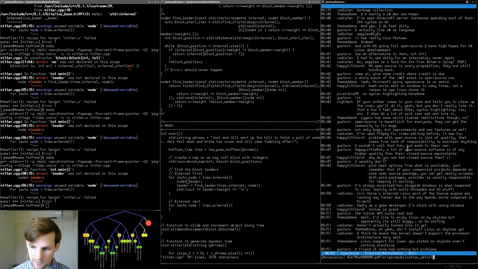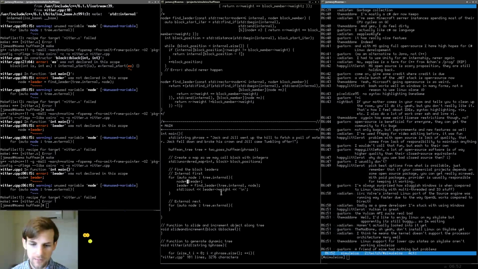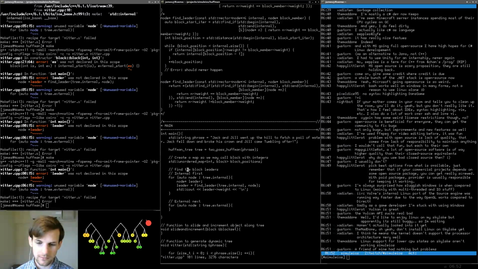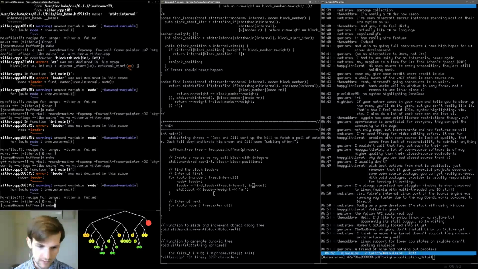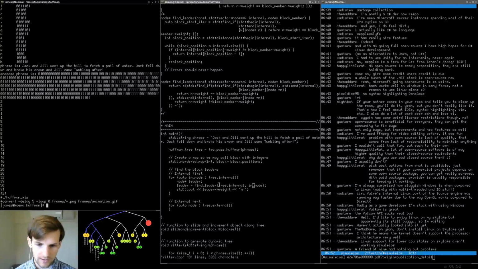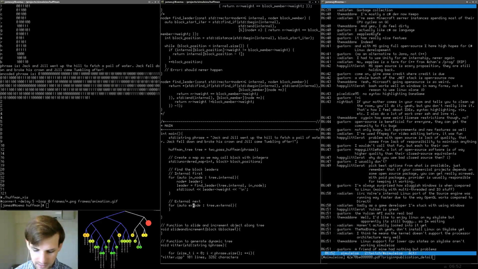Okay. So let me see. What am I doing wrong here? Why am I not able to define this as a node? For auto node, a node tree internal. Oh, maybe that's it. Let's change this to in node. Let's go here, change this to in node. And let's go here to make. Yeah, okay, that was the issue. Let's go here and change this to X node, just so I don't make the same mistake again. X node. Okay, now let's see what we got here.